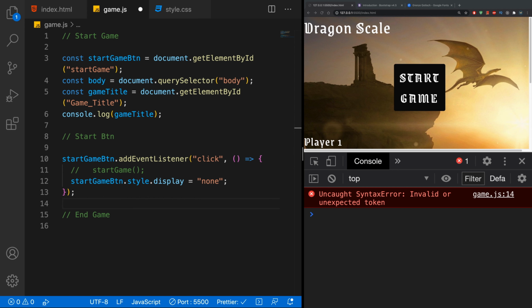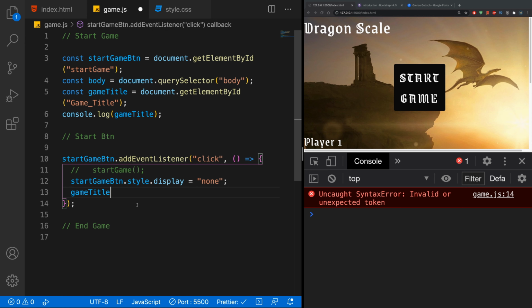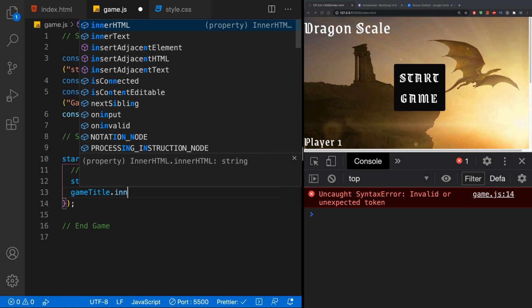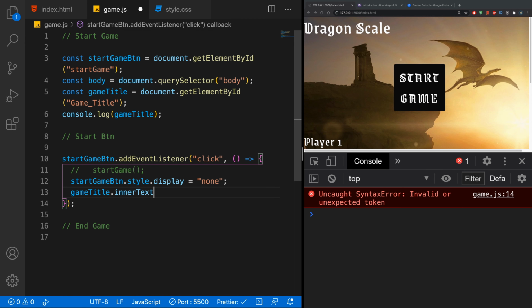Okay, another thing, we want to change the title here. So this is why we also grabbed onto the title, game title. So we're going to copy this, go into our start game, well, not the start game function, but on the click event. So it's going to listen for this click, and when the click happens, we also want to change the inner text of the title. So this title right here, which should now say Battlegrounds.